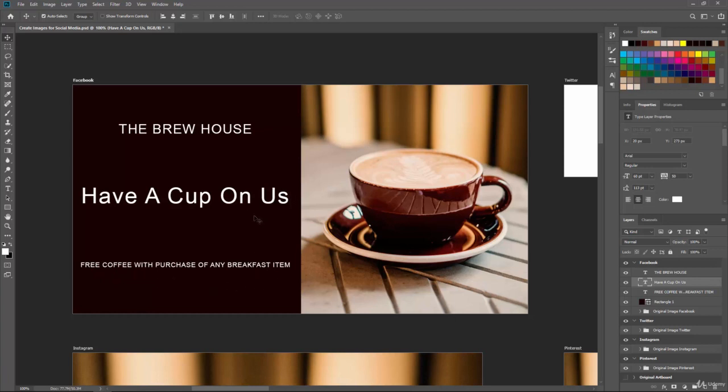And that is actually how people will look at your text. If someone is scrolling through their Facebook feed, they'll see this image of the coffee. If they're a coffee lover, they might pause for a second and say, ooh, I like that coffee. And then Have a cup on us. Oh, well, who's us? The Brew House. And what are they offering? Free coffee with purchase of any breakfast item. So you're creating the actual motion that you want people to read this information based on the emphasis and the visual weight of these different things in the hierarchy that you use.